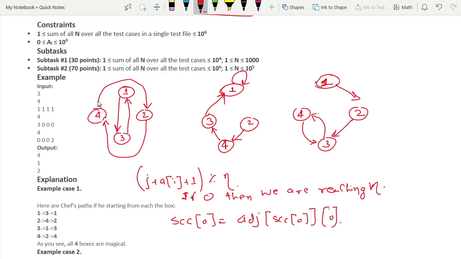So how are we going to create the adjacency list? See the test cases. 4 is the number of vertices and these are the A values. So 4 vertices are there. Now for 1, it will skip 1 vertex, so it is connected to 3. For 2, the AI value is 1, so it will also skip 3 and 4 will be reached. For 3 it will skip 4 and 1 is reached. For 4 it will skip 1 and 2 is reached, because 1 vertex you have to skip.